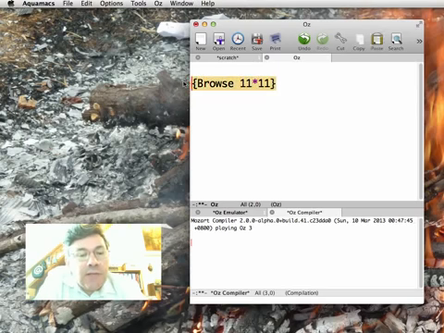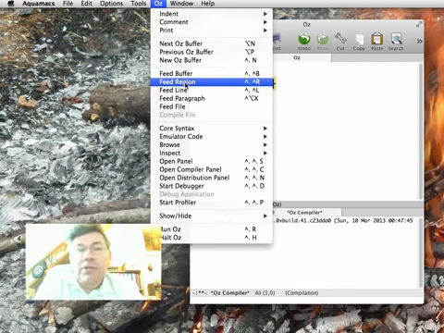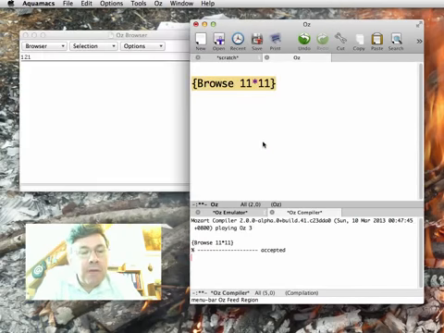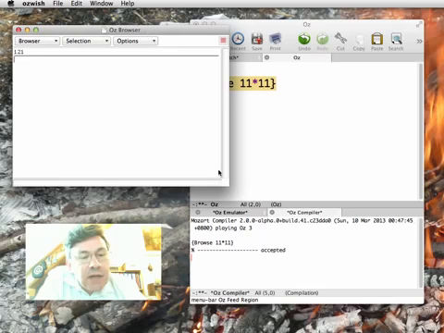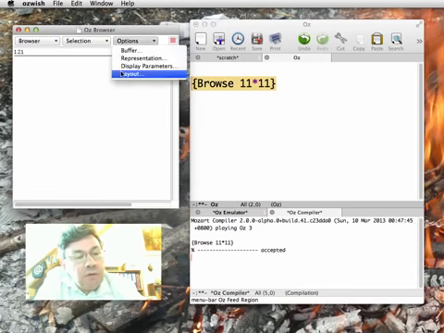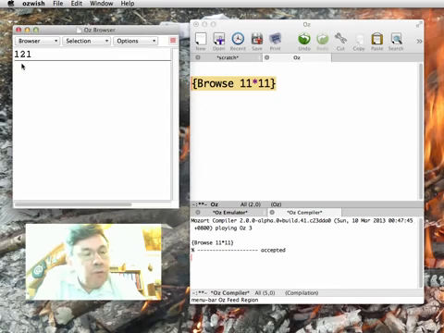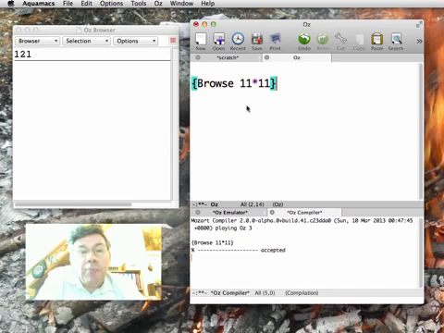So I select this, then I go to the Oz menu, I do Feed Region, which is the yellow selected area. This executes this, and the browser is open. The browser is a tool that lets you display the results of computations. So let me change the font size, make it a little bigger. So the 121 here. So let me explain how this works.